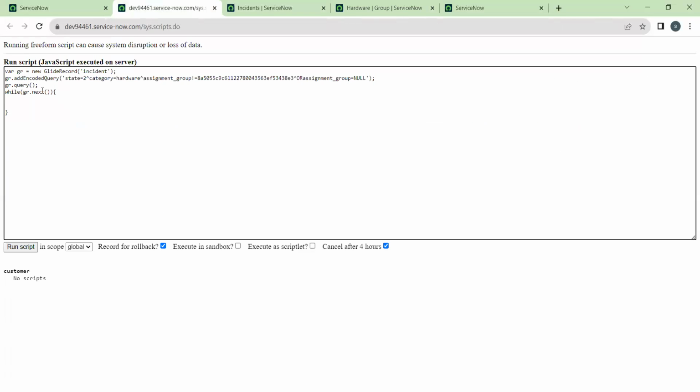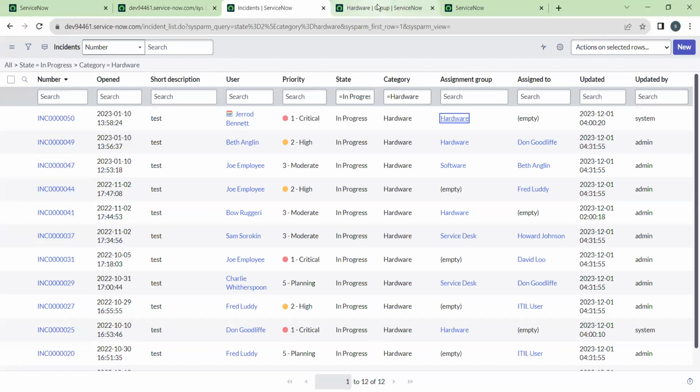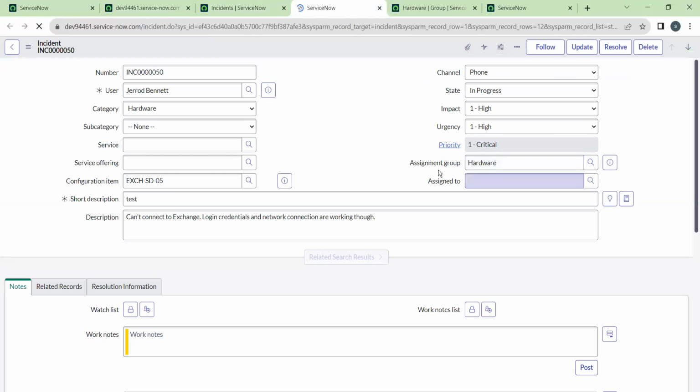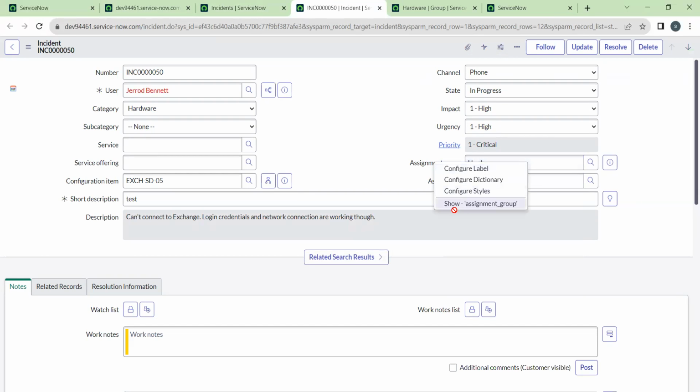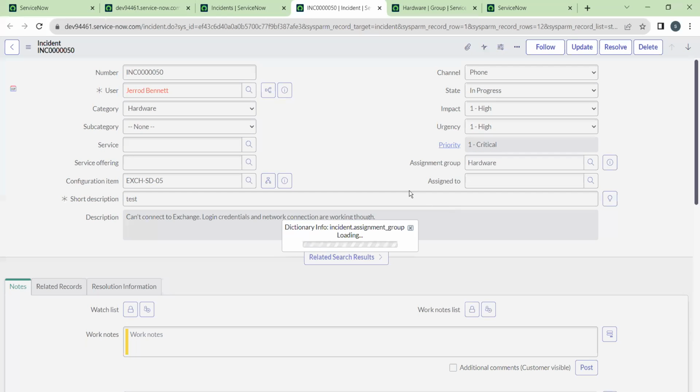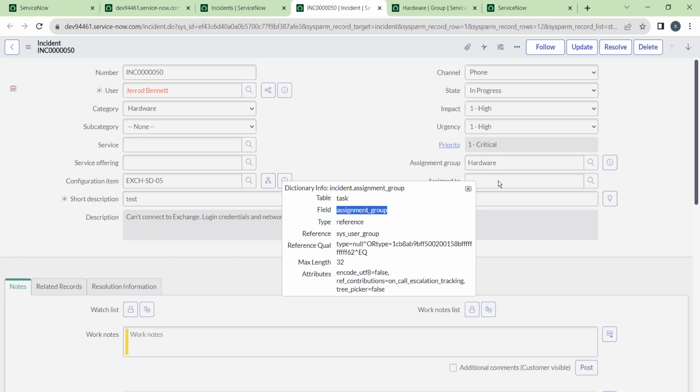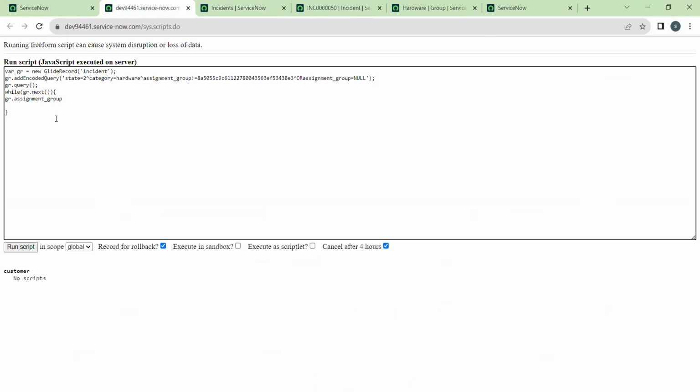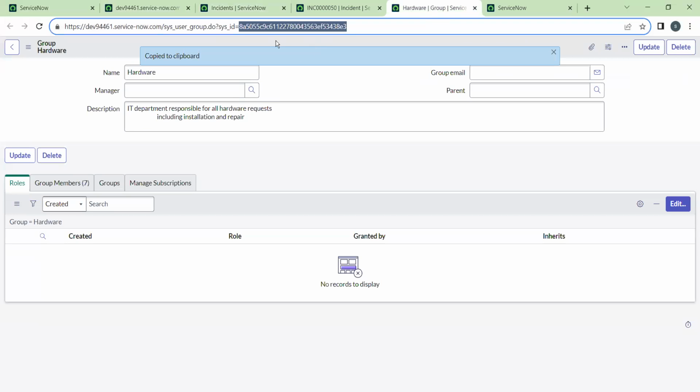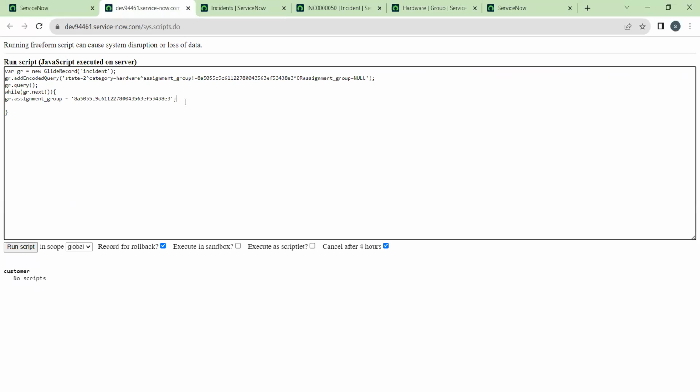And just copy that and write gr dot. You can take the assignment group field's backend name from here. Just right click on the assignment group, show it, and copy the backend name: assignment underscore group. gr dot assignment_group equals, as it is a reference field, so we need to enter the reference of that particular group. So just paste it here and write gr dot update, and we are updating the assignment group on selected records using the encoded query.